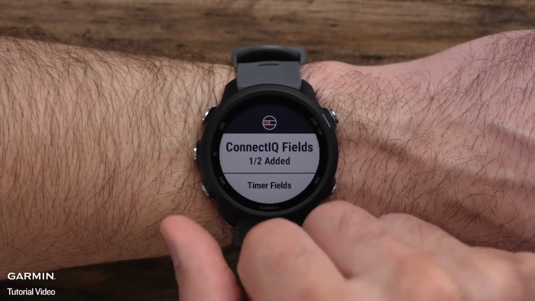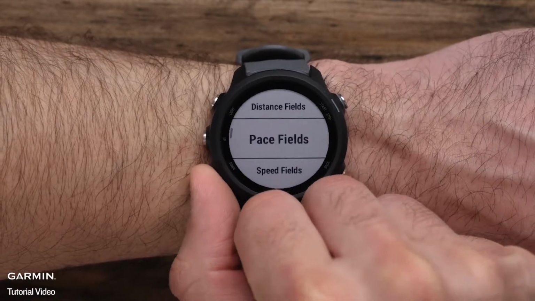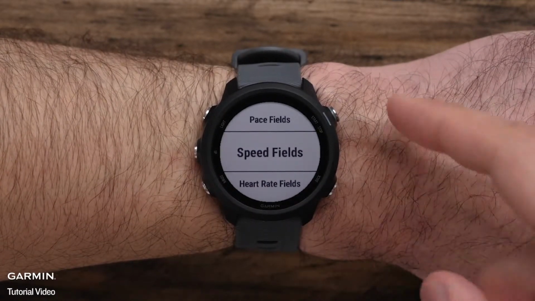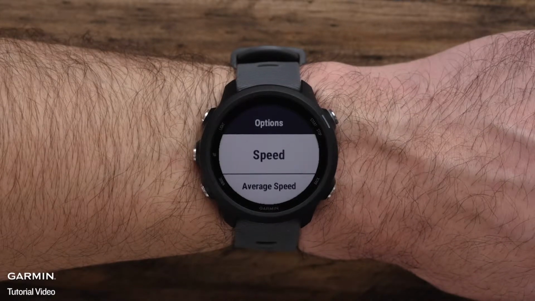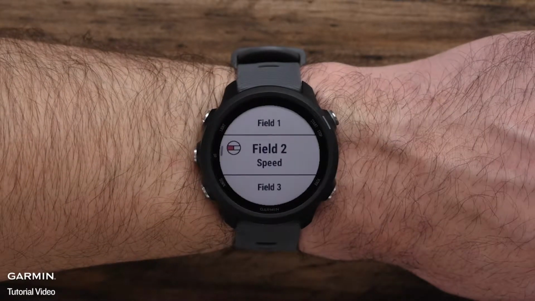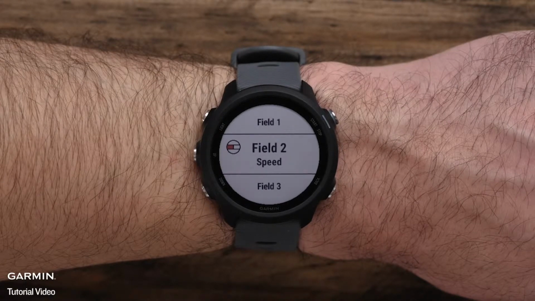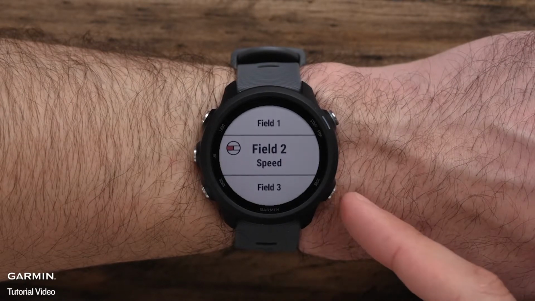Scroll down to see a list of data field options. Next, you can select the specific fields you would like displayed. Repeat this process as needed. Once you have perfected your data fields, you can use the back key to return to the data screen loop.